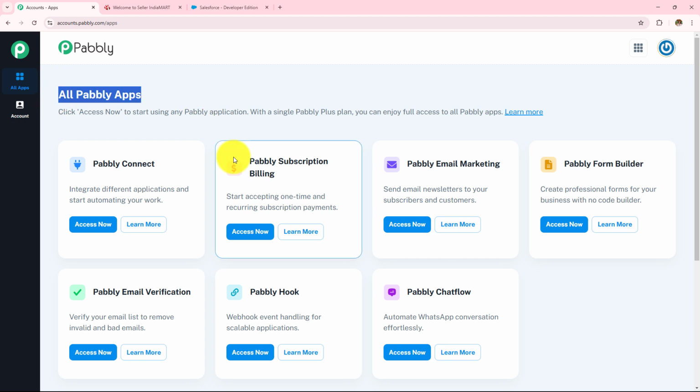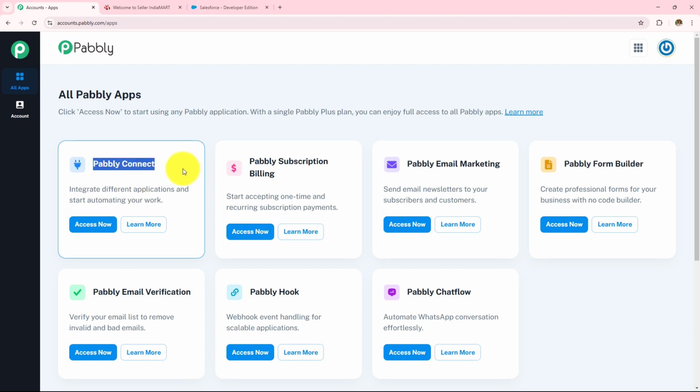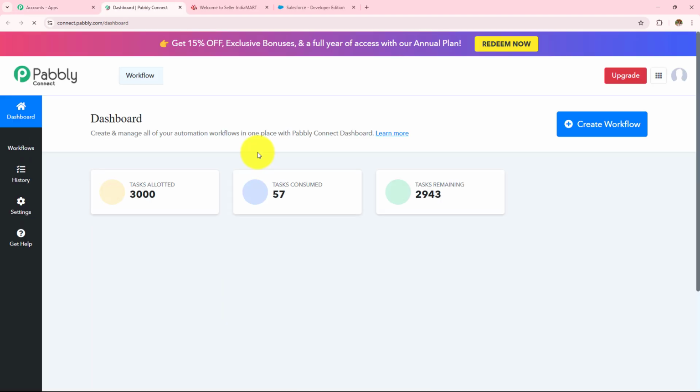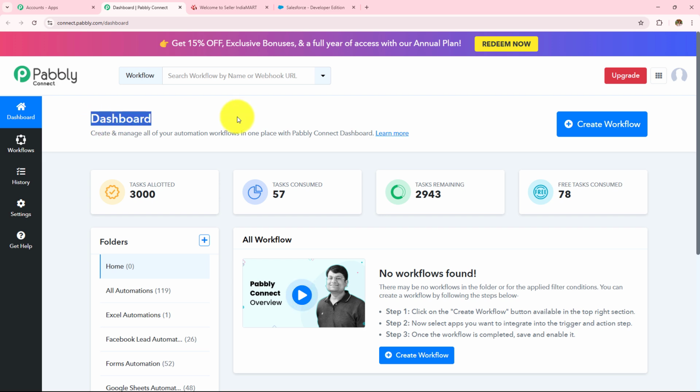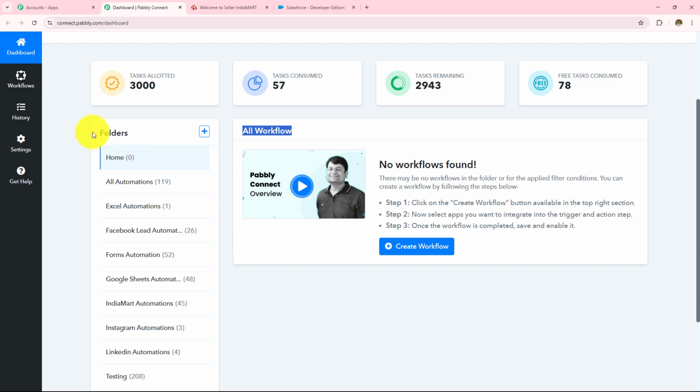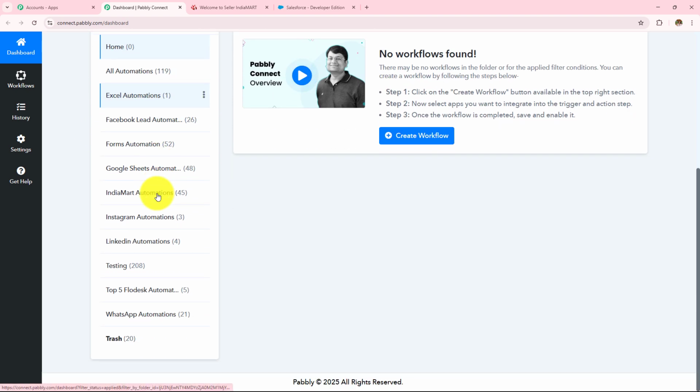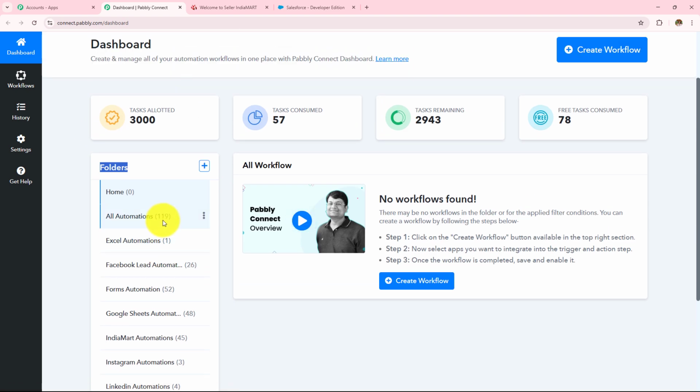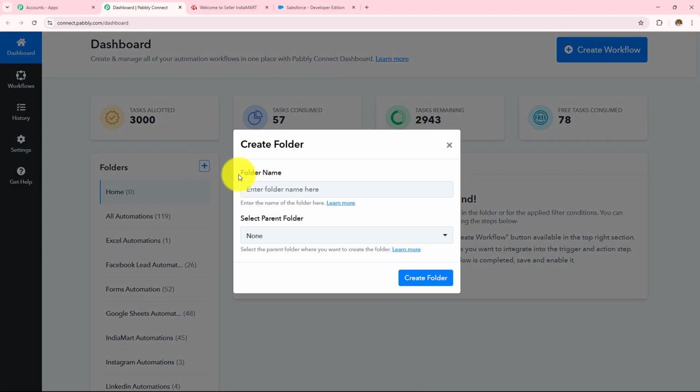and here the all Pabbly apps page has appeared, which is showing me all the Pabbly applications. Here I have to click on this Pabbly Connect, and it has taken me to this dashboard where I will be able to find all my workflows and all the folders that I have created over here. Now if you want to create a new folder, you simply have to click on this plus icon, and from here you can create a new folder.